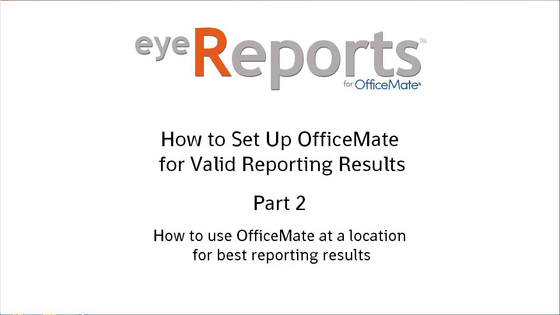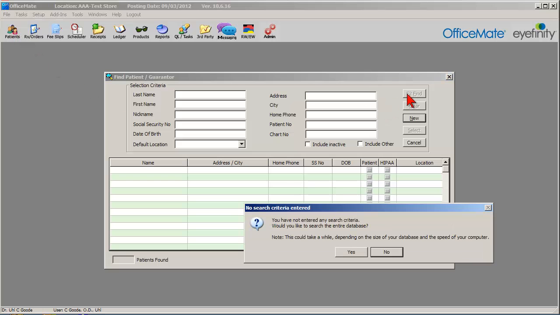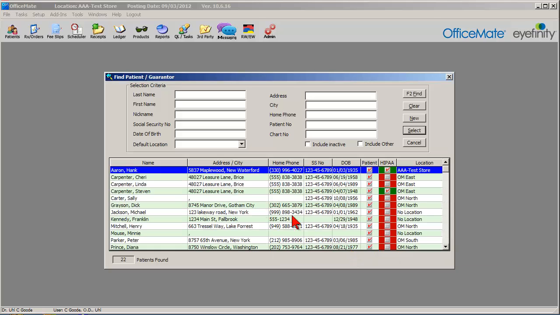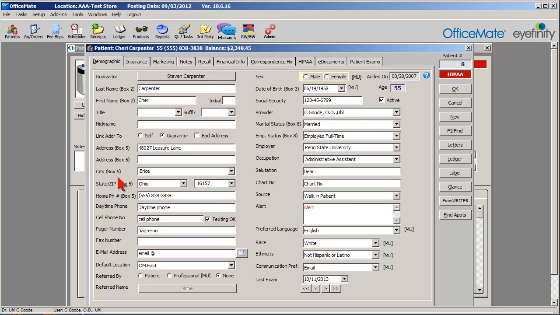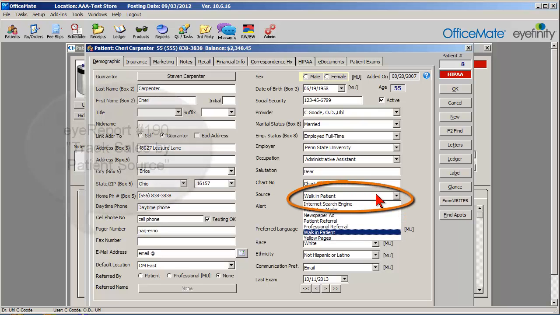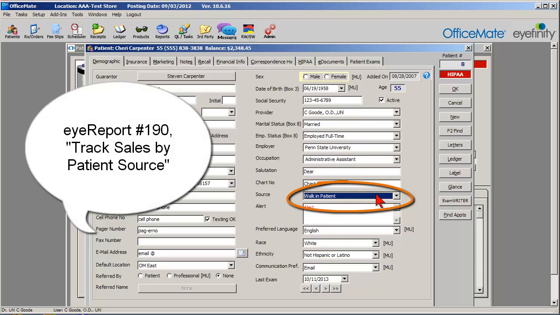This is part 2 of how to set up OfficeMate for valid reporting results. In each patient record, there are certain fields that should be filled in. In the demographics, if you want to track your sales by source, be sure the source field is filled in. iReport number 190 reports sales by the source.